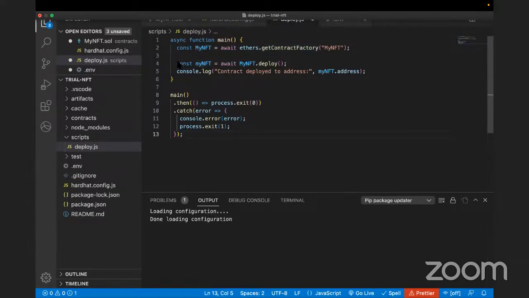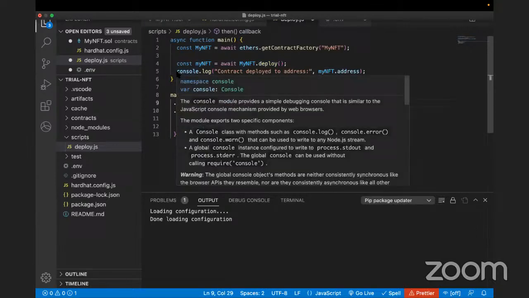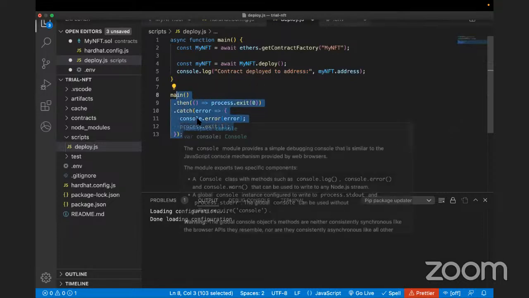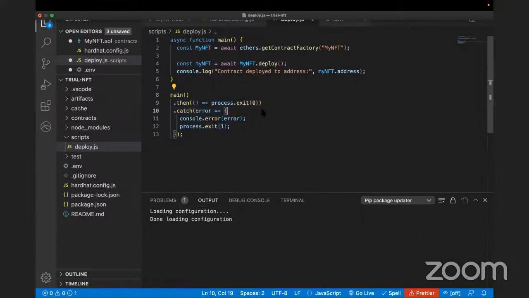So basically what happens next is that the code is using a contract factory to deploy the new instance of my NFT contract, right? This is done by calling the deploy method on the contract factory. And the code stores the newly deployed contract in a variable, which is called myNFT over here. The code then logs the address of the newly deployed contract using this code, so that we can see where the contract was deployed. And finally, the code calls the function main, which also has the mechanism set up to handle either a successful deployment, or if it has an error, it will throw an error, right?